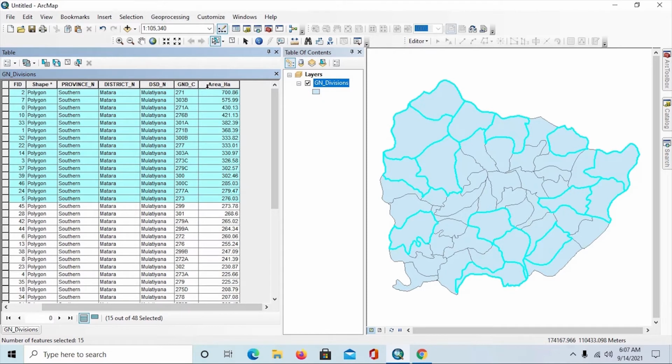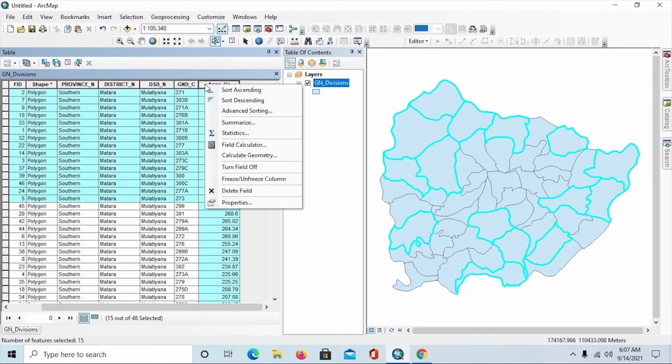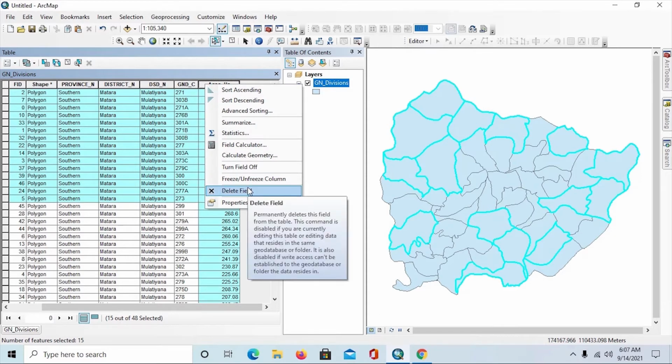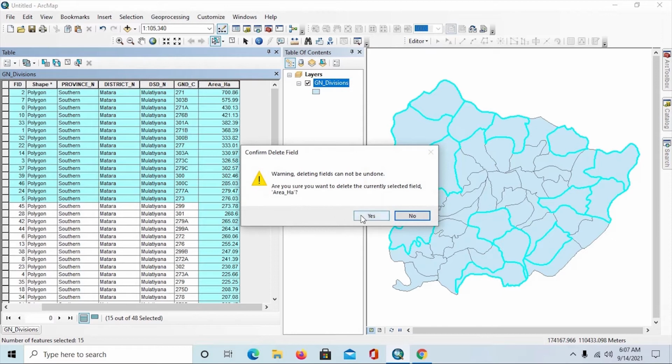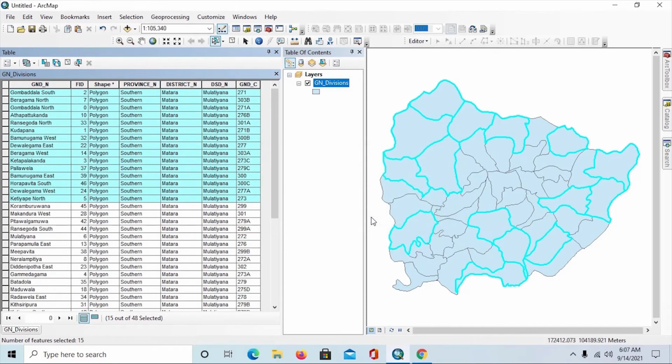If you need to delete this field, we can simply go on top of this name and select delete field. It will give this confirmation message, because this field will disappear permanently. So then I click yes, and my area field has already been deleted.